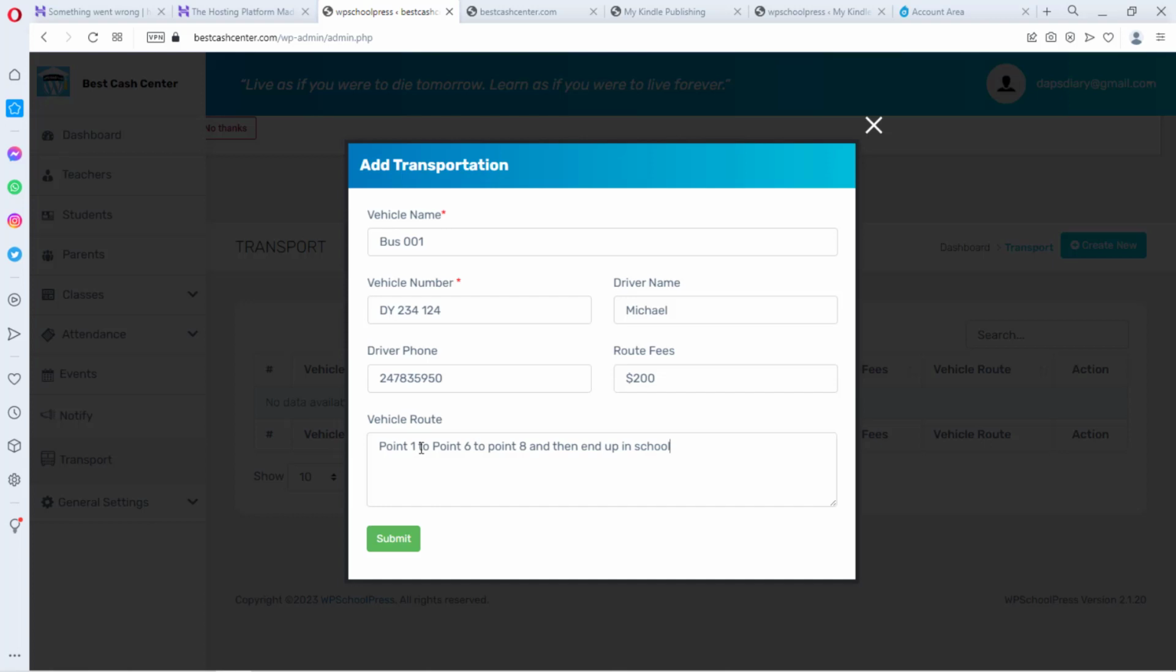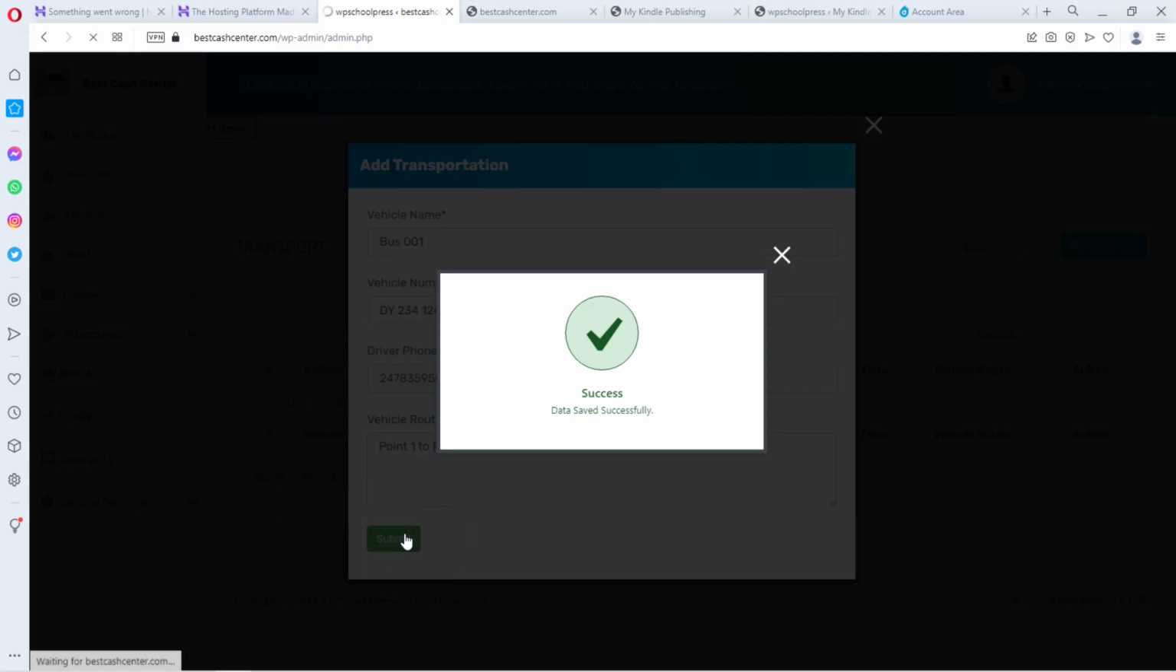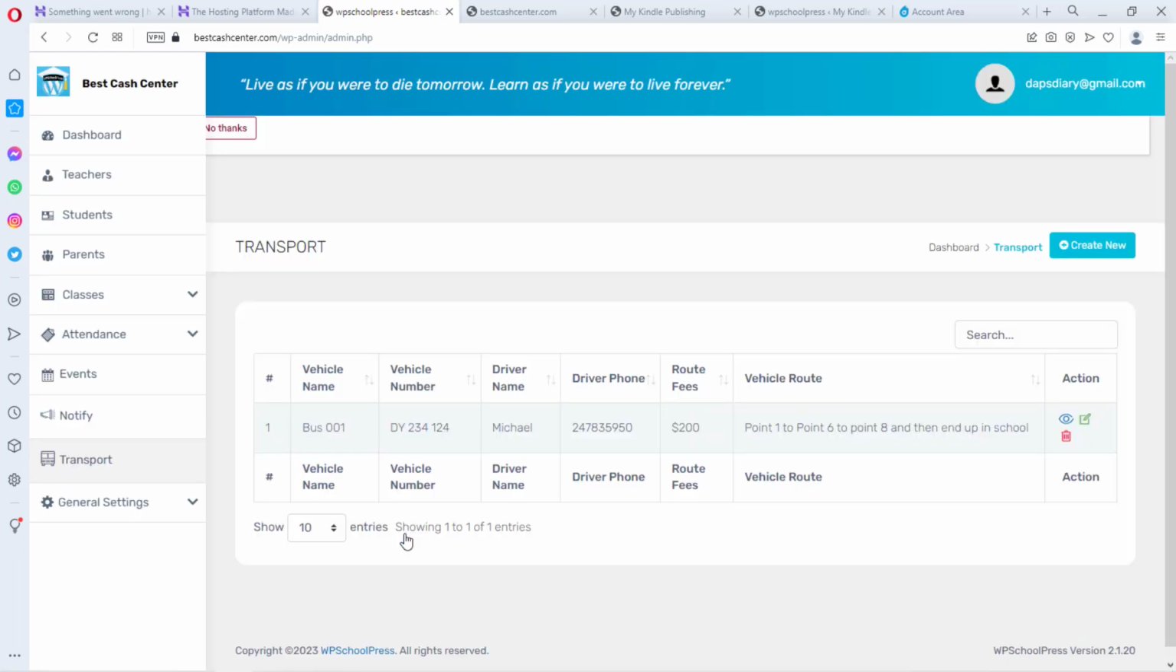Yeah, so whatever information the route is, the vehicle is leaving this place in the morning and getting here by 7:30, and so whatever information you want to give, you can submit. So you can assign vehicles to students when you want to enroll them. I want to believe that you get the idea of how to set all of these things up. It's not much of a big deal. So that's it for this.